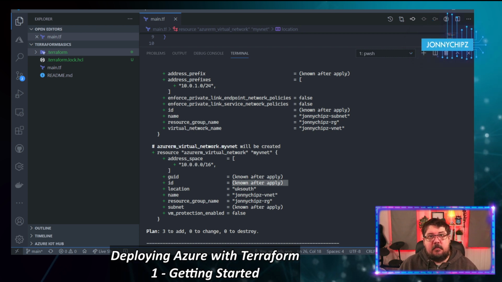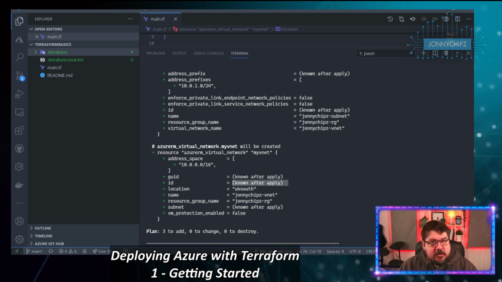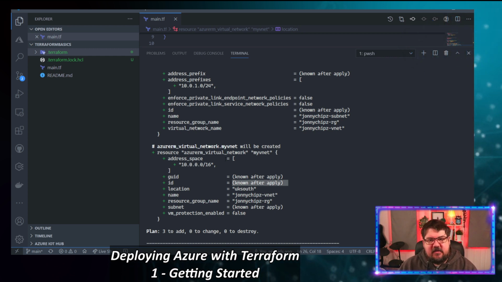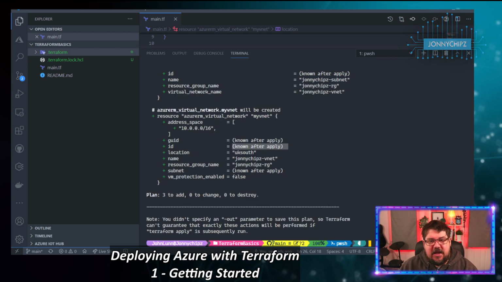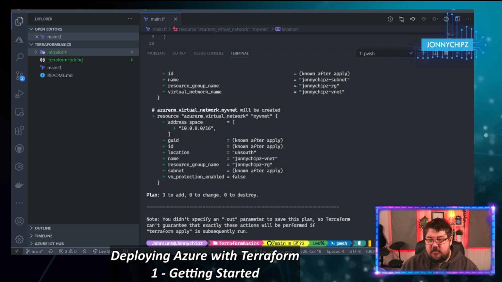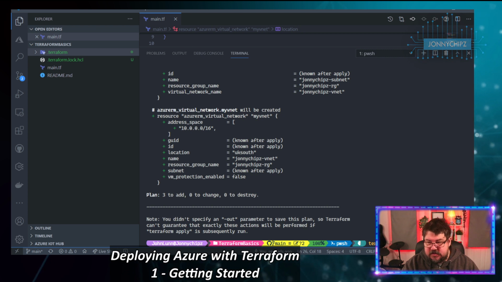Now we can programmatically extract that information and maybe use it in other modules. But like I say, this is the basics for now, so just keep that in the back of your mind. We will certainly explore some of those things in later videos. So you can see I've run the plan, and the plan is telling me it will add 3 resources. There's nothing to change, and there's nothing to destroy.